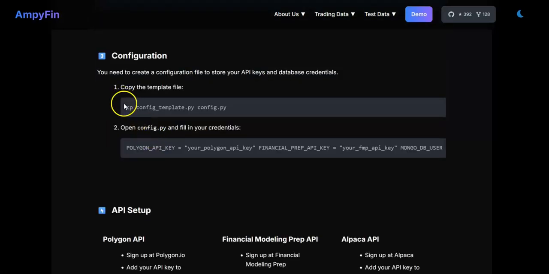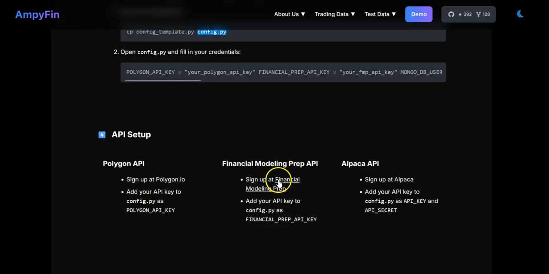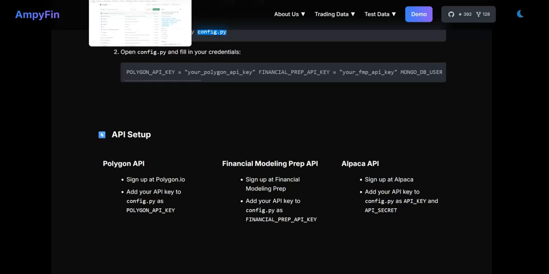Yeah, and then create your configuration template. I don't think there is a configuration template, so you might have to make your own. And you're going to have to fill in all your API keys. This still holds true. I think you just name it config.py and you add it to the root repository. So yeah, API setups, you could sign up for polygon.io. It's going to link you over here. Sign up for Polygon, Financial Modeling Prep, and Alpaca.